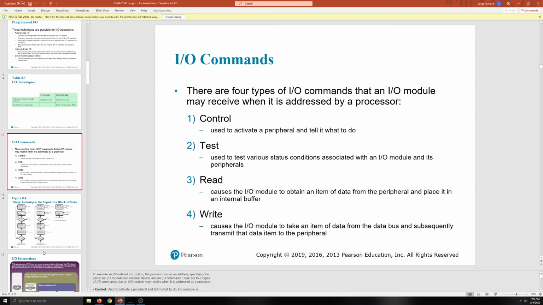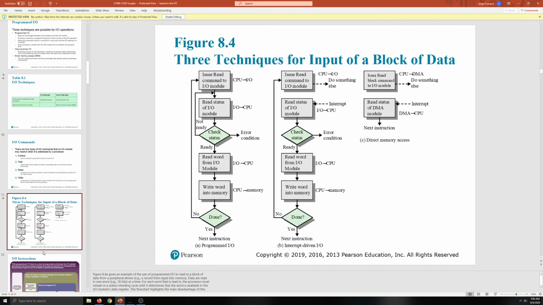I/O commands, yeah, sure. There's test, control, read, and write. Test is for checking the condition, like if something is ready or not. Control is telling the I/O device to do something or be ready to go. Read is for reading information, and write is for writing.